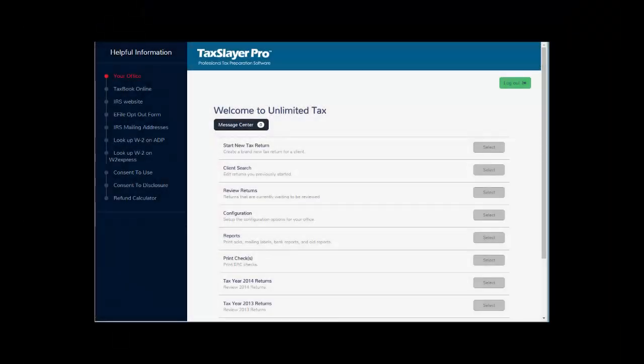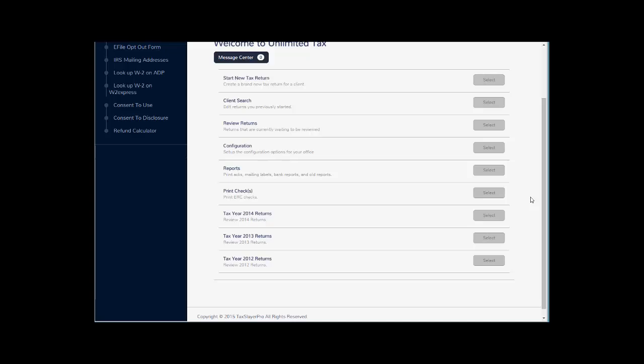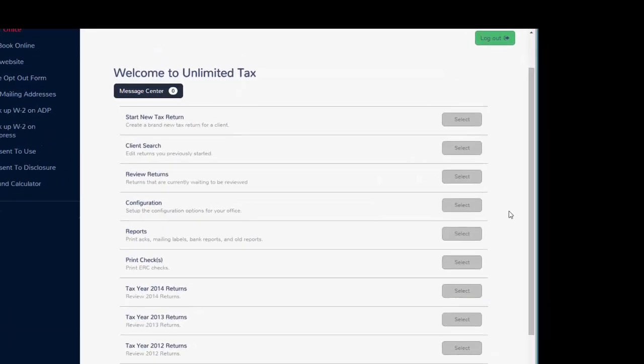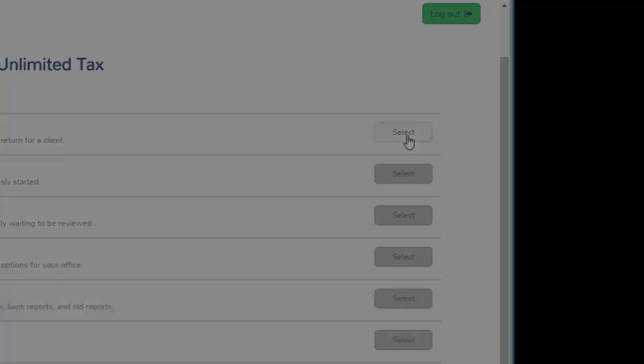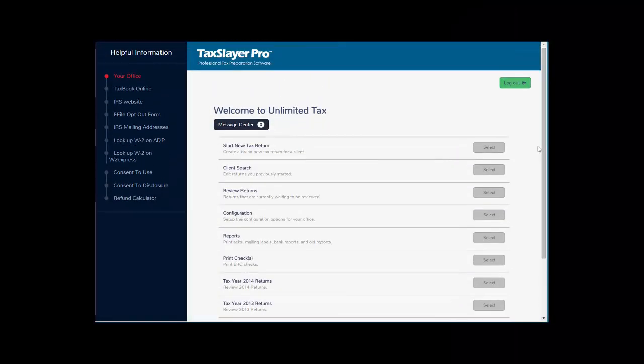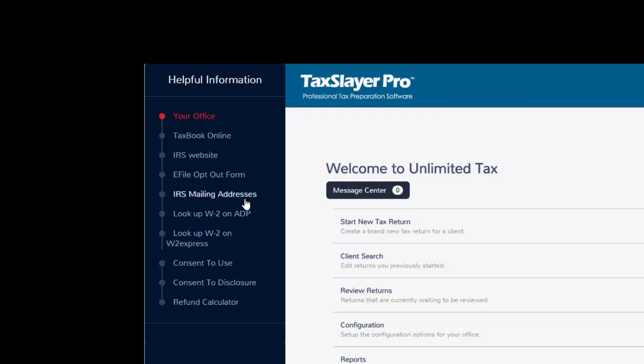Here on this screen, we've logged in to our account and we're at the Welcome menu. Now, the Welcome menu is what we consider the main menu of the program. It's the first screen that the program takes you to every time that you log in to your Office account. From this main menu, you'll find 9 menu options that contain functions pertaining to the program. Each part of the program can be accessed by clicking on the gray Select button. The Helpful Information section to the left of the Welcome menu contains links to common websites and forums.